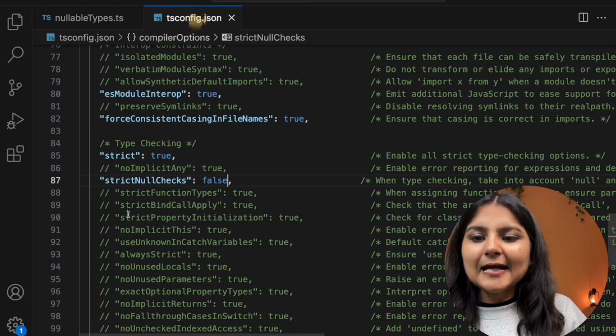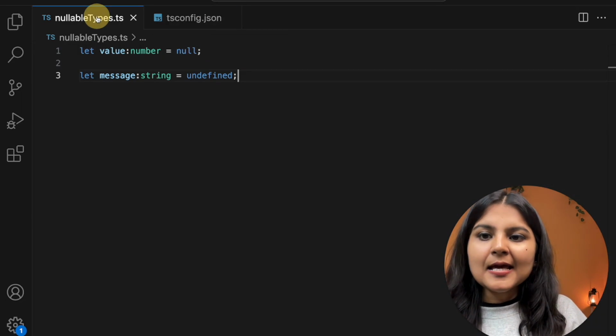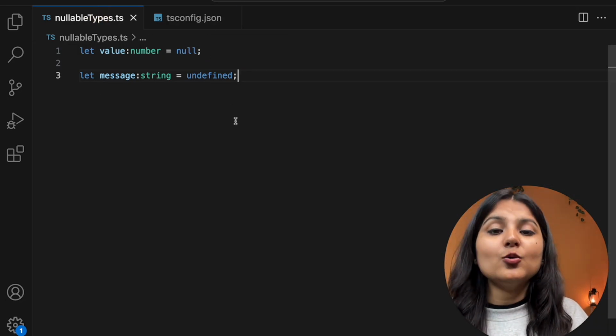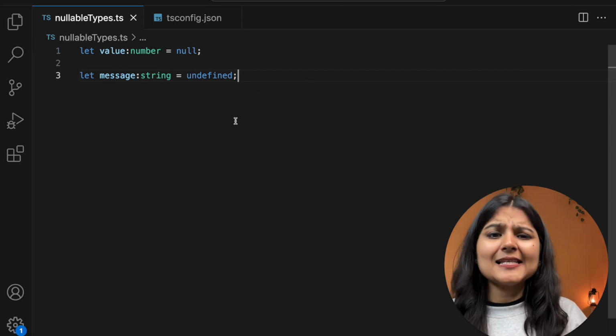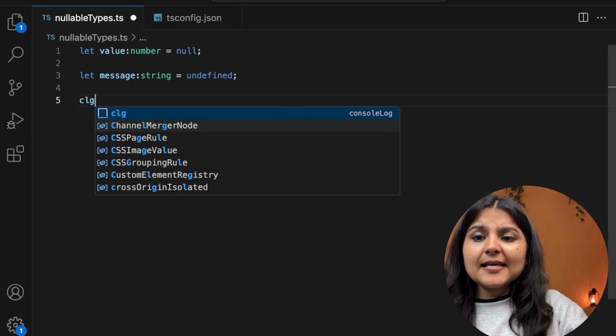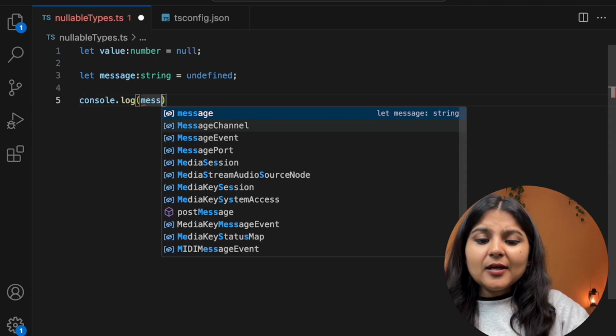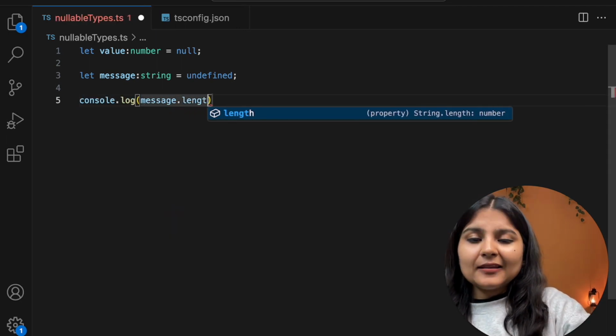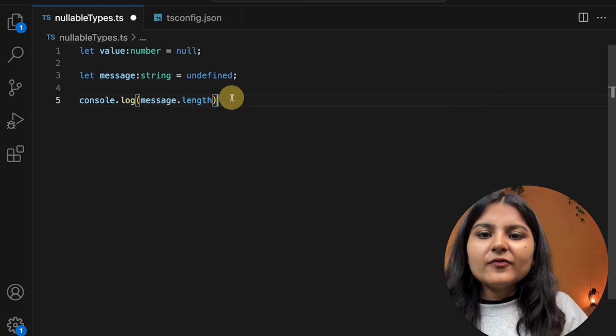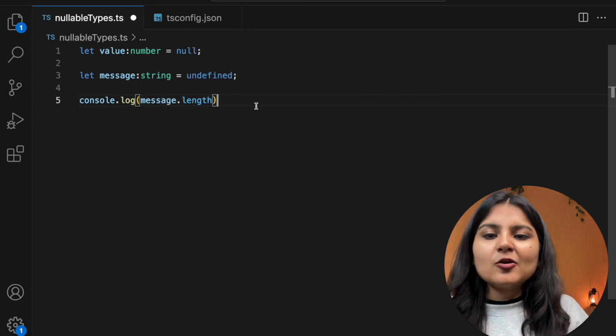So you can see that if strictNullChecks is set to false, then null and undefined can be assigned to any type in TypeScript. But this can lead to unexpected errors during runtime. Let's see with an example. Let's say you want to access a property of a string, that is, find the length of a particular variable. If we try to do this, you can see that we are not getting any error.